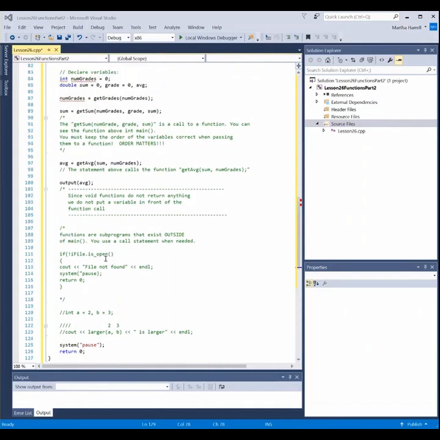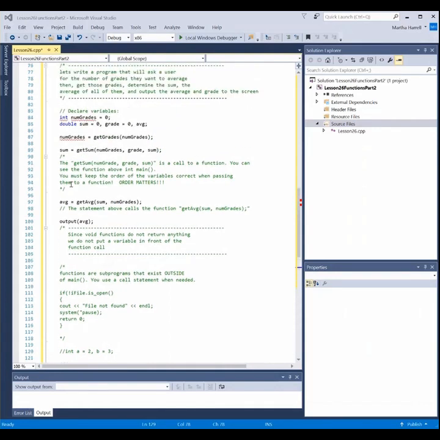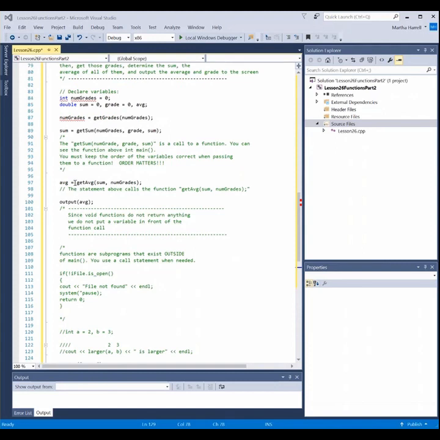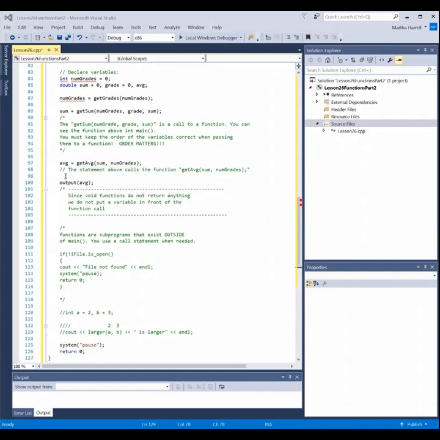Now I've got some commented out stuff here just to help explain things further. So the get sum, num grade, sum is a call to a function, this right here. You can see the function above. Okay, we talked about that one. The statement above calls a function get average, sum, num grades, and again, that function is above. Output average. Since void functions do not return anything, we do not put a variable in front of the function call. Like this one has a variable to hold that return. This doesn't return anything, so we don't need a variable.